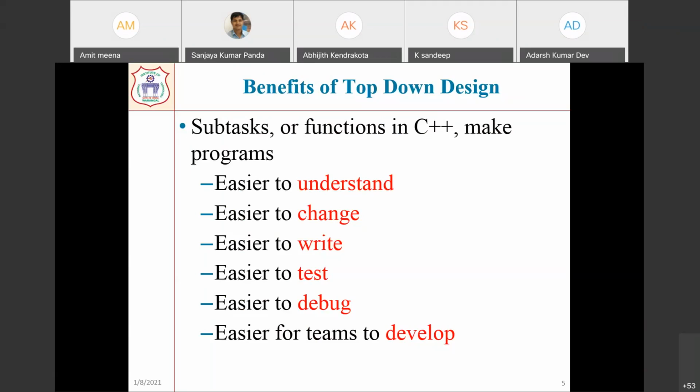But if you have written a single program without going for subtasks and functions, then what happens? It is very difficult. One instruction may affect other instructions as well if there is a link between two different instructions. So with subtasks it is easier to write, easy to test, easy to debug. If any error is there, you can easily identify and correct it, and it is easier for teams to develop. That is the benefit you get in top-down design.